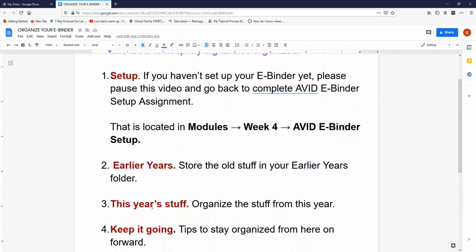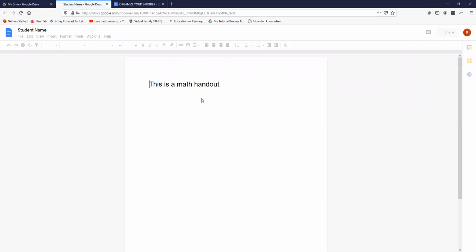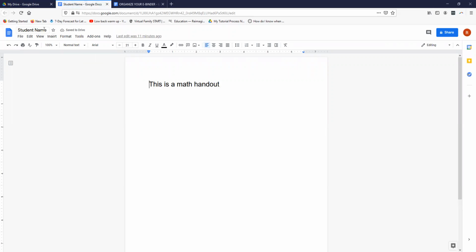I'm going to go to step 3 now, which is this year's stuff. What I want you to do is take a few minutes to organize stuff you've gotten this year and for some reason has appeared in this big Google Drive folder. So notice I have here student name. If I click on this and look at it, it says this is a math handout. So what I could do is retitle this, because if it says your name, that's great for the teacher, but it's not great for you. You could retitle this as Math Handout Unit 1, whatever it is.